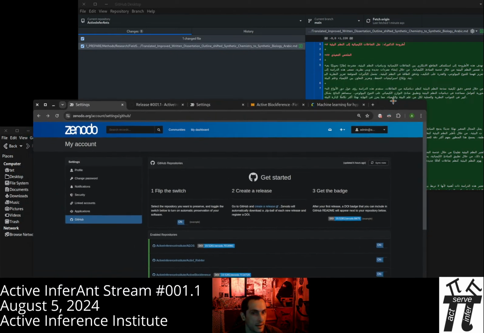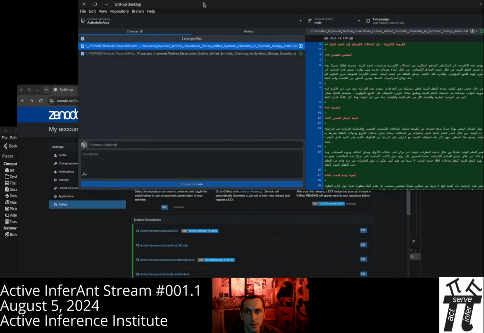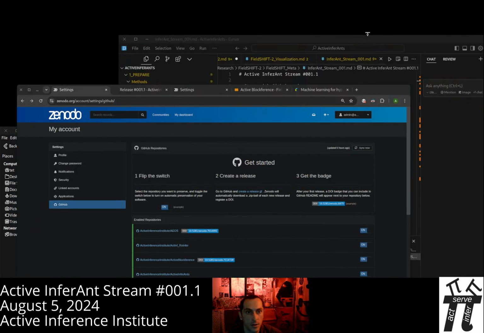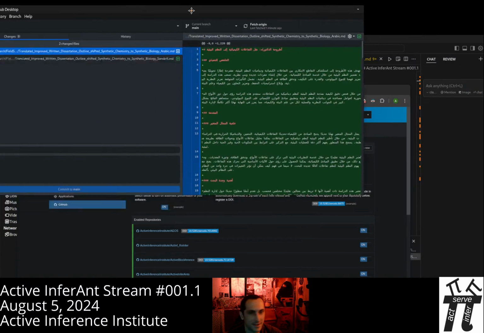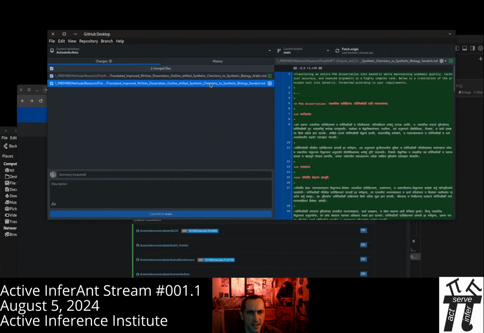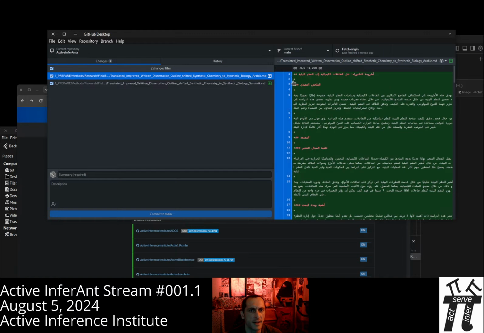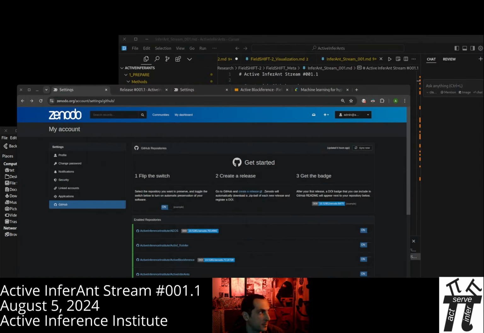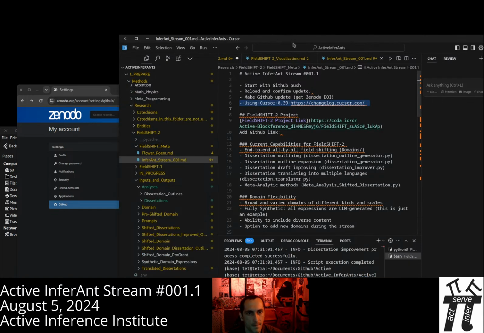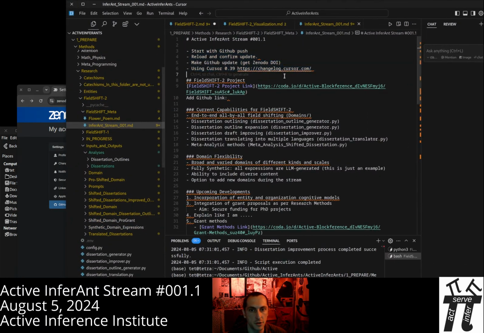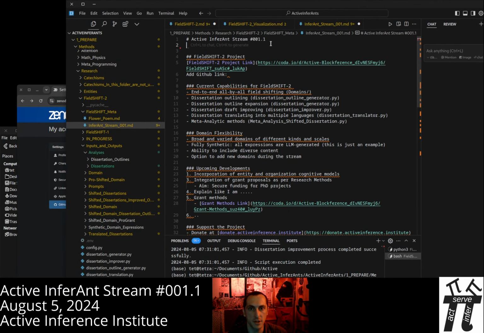Okay. Let us go to, these are, it's in the background. It's translating the dissertations into Sanskrit and Arabic in the background. So hence these new files being added, but we're going to get all there. Okay, start with GitHub push, done. Reload and confirm, update, make the GitHub update. We did that, and we're using Cursor 0.39, came out a few days ago.